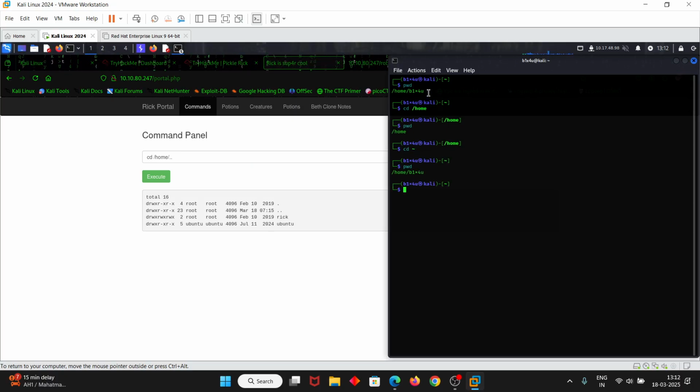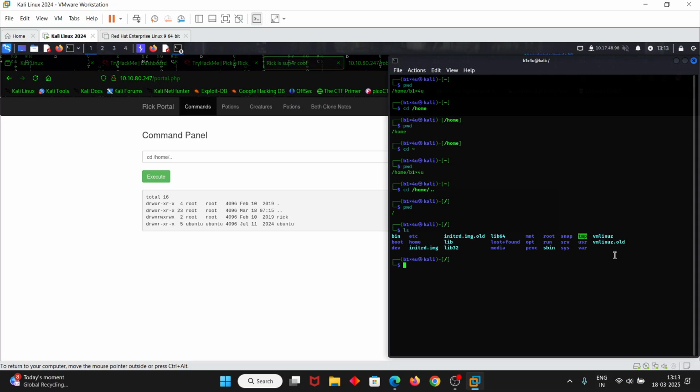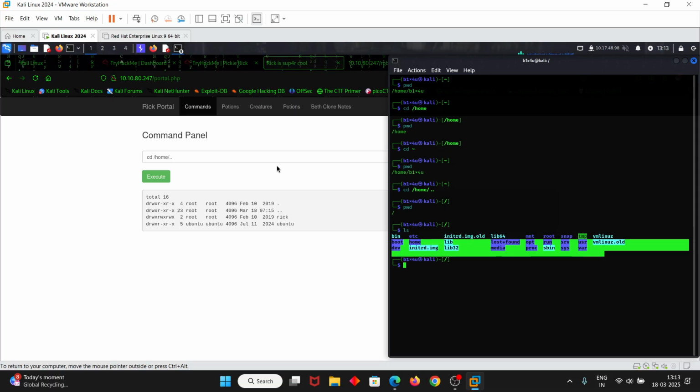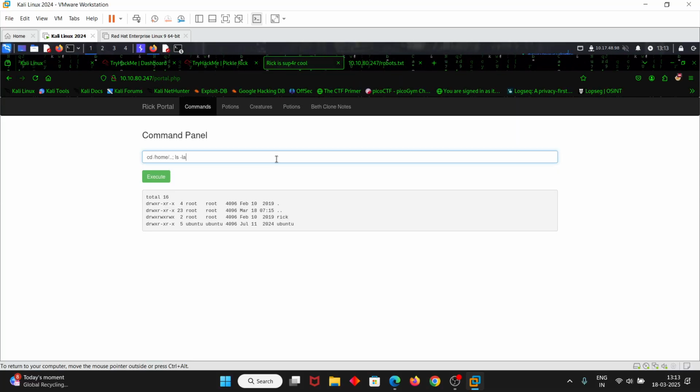Now what I'm doing is cd home dash dash c. Now where am I? I am in the main directory, what we call the root directory, from where every directory comes. Here if you see ls, there are such files here. I just want to check what we can find here.